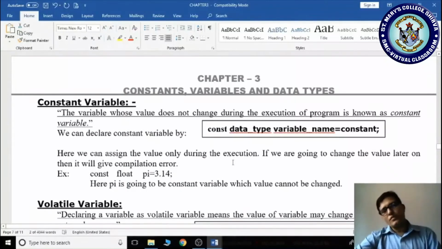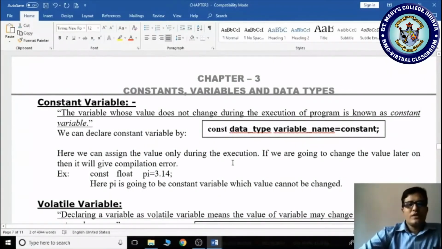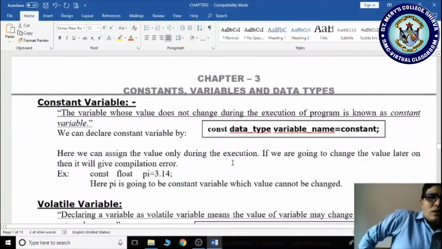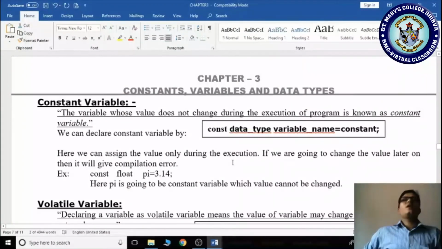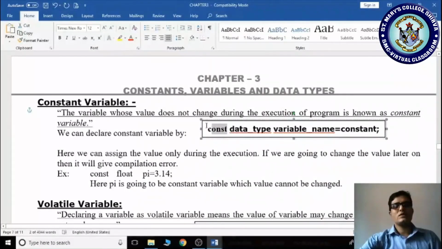Suppose you are defining a variable with the keyword const, then that value never changes. Such a variable is called a constant variable. Then how to declare the constant variable? Here the syntax is const data type variable name is equal to constant.